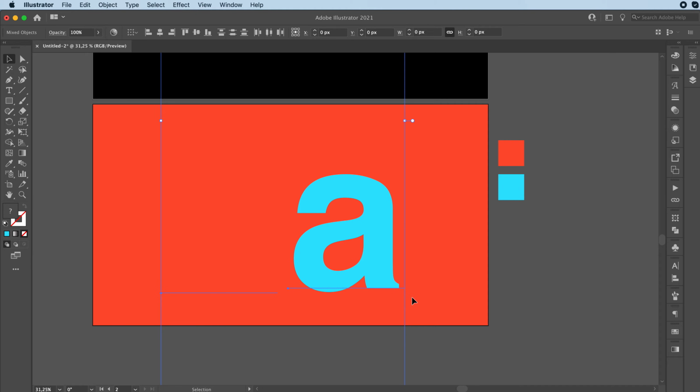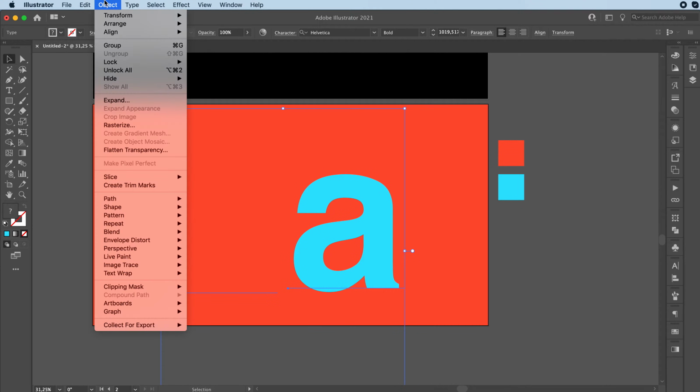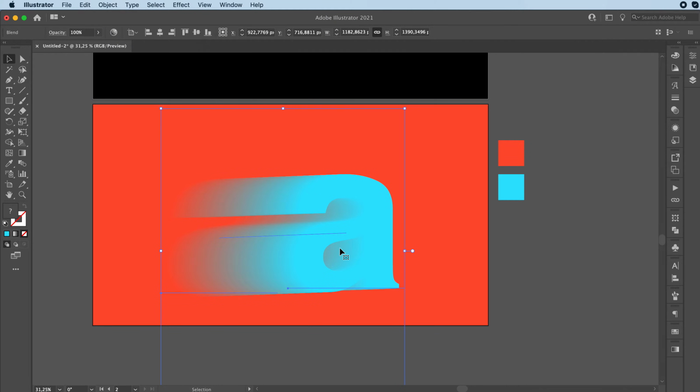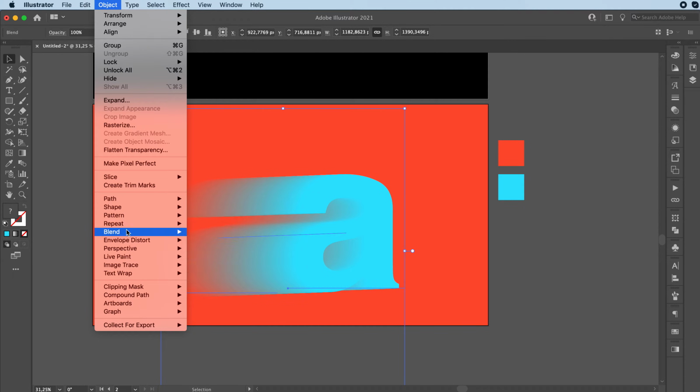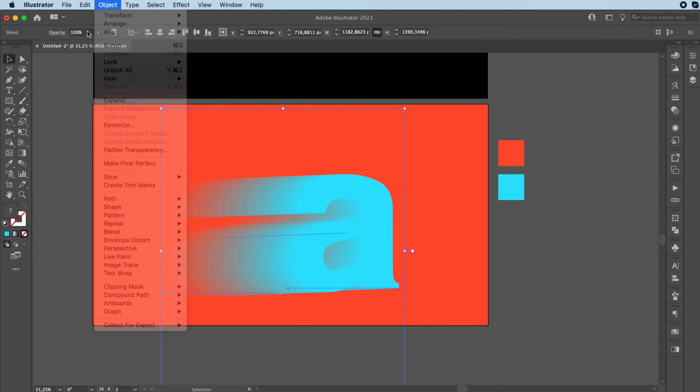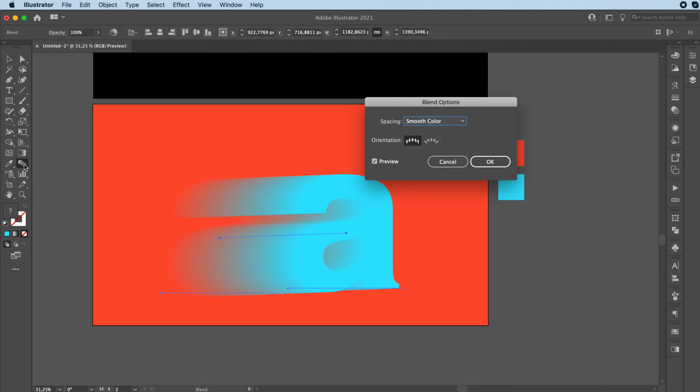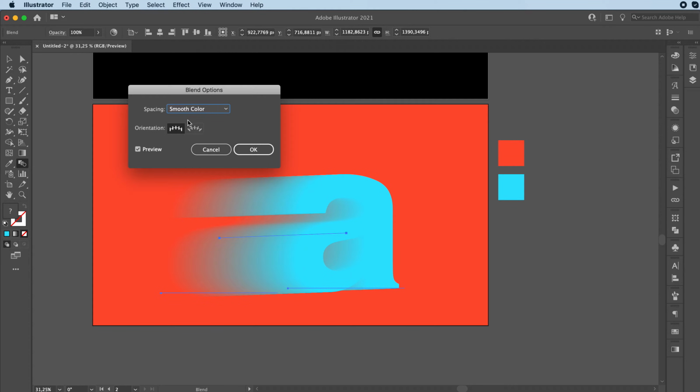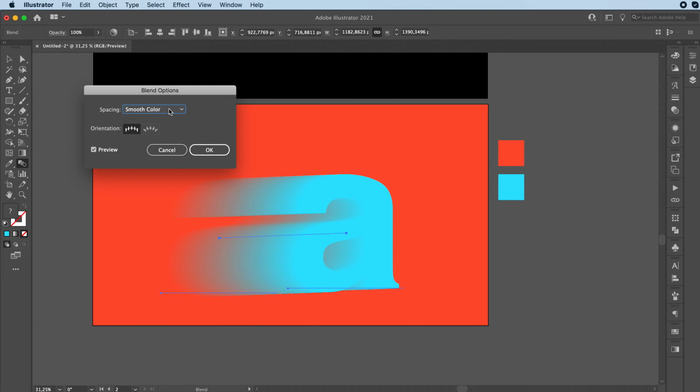Then you're going to select both of your letters. You're going to go to Object, Blend, Make. And as you can see, you get that hint of effect. Then go to Object, Blend, Blend Options. Otherwise, if you don't want to do all this, you can just double click here, which is the blend tool, and this window will pop up, which is the blend options window. You're going to select specified steps and you're going to decide how many steps you want.